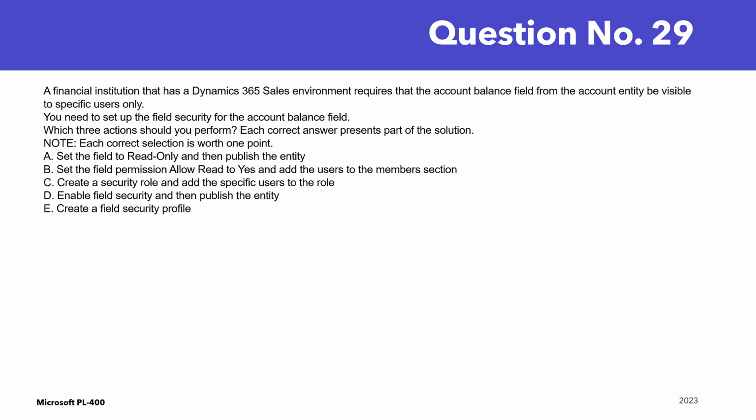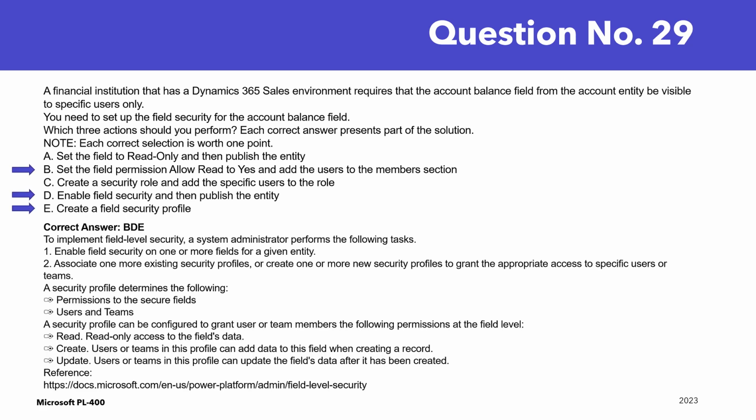A. Set the field to read only and then publish the entity. B. Set the field permission allow read to yes and add the users to the members section. C. Create a security role and add the specific users to the role. D. Enable field security and then publish the entity. E. Create a field security profile. Correct answer, B, D, E.